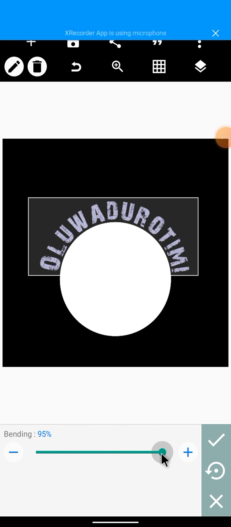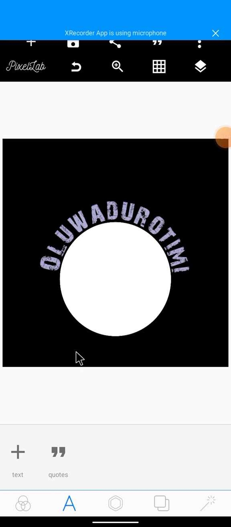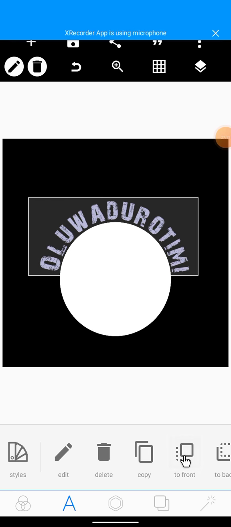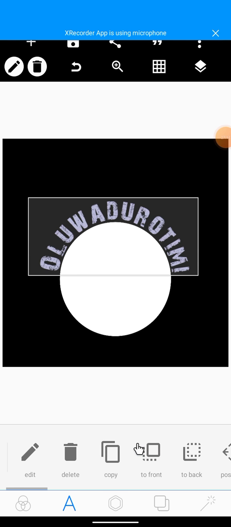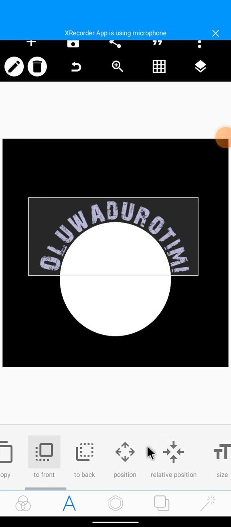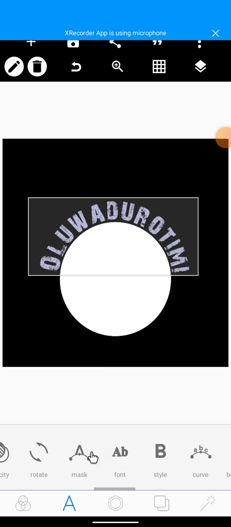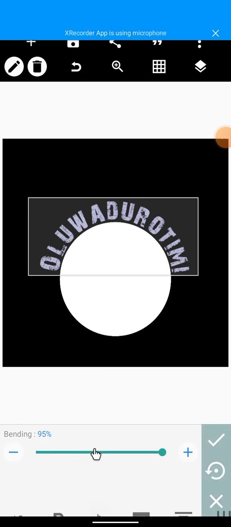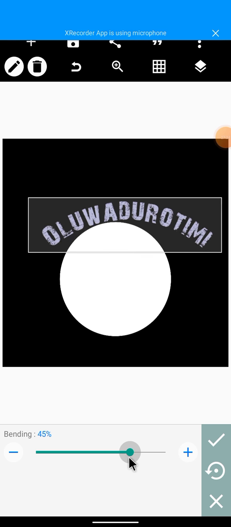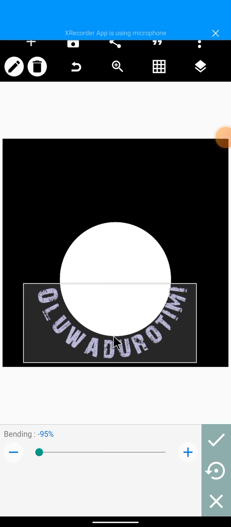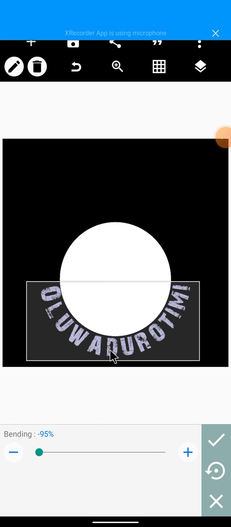I'm very sure you must have seen something like this before. So this is what we use curve for. We use curve to curve the text to align with the image you have there. Let's do it from the bottom top and bring it here. See, cool, huh?